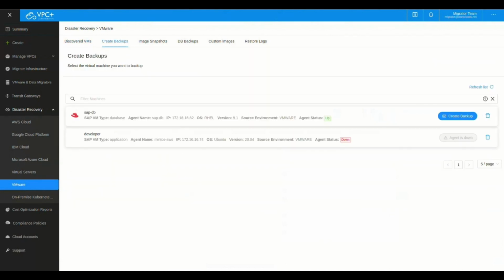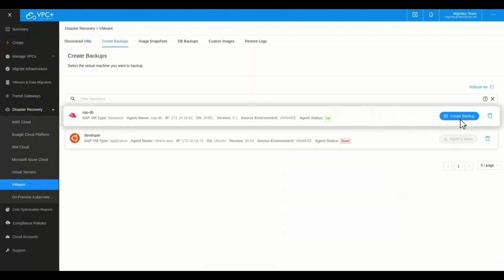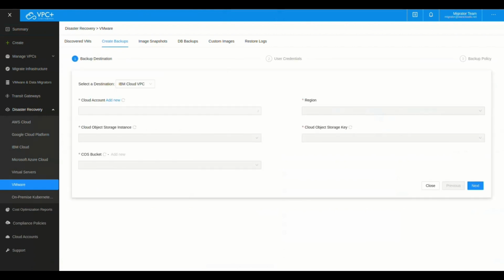Click on Create Backup and you'll be presented with a list of virtual machines where the agent has been deployed. Select the desired agent and click on Create Backup. We'll select our SAP database virtual machine where HANA database is deployed. At this stage, specify the cloud object storage location where you want your backups to be stored. And from here, the backup files will be downloaded to your target virtual machine on demand.